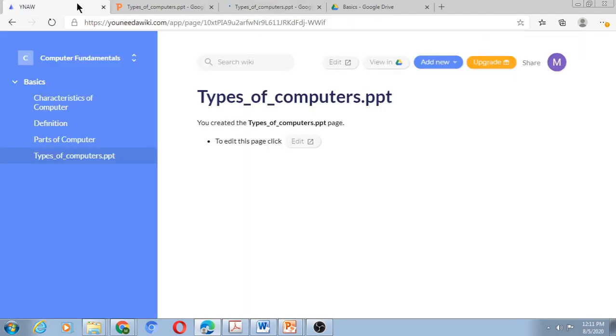So I have created the first unit whose name is basics, and it has got 4 components like this. Now suppose I want to reorder the topics, because definition should come first, parts of computer should come next, and characteristics of computer should come as the third topic in this unit. So I have an option available for this also. That means I want to shift characteristics of computer to third position.